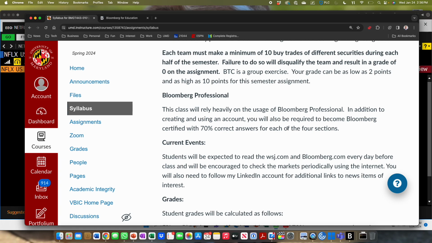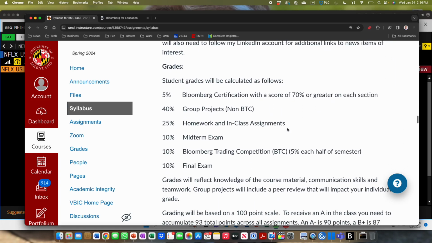Okay? Grading, this is the grade distribution of 100 points. 5% is your Bloomberg certification, BMC market concepts. 40% of your grade are the 4 group presentations, EIC, historical, valuation, and multiples. 25% are 11 individual homework assignments, 1 a week, every week, starting next week, skipping spring break.